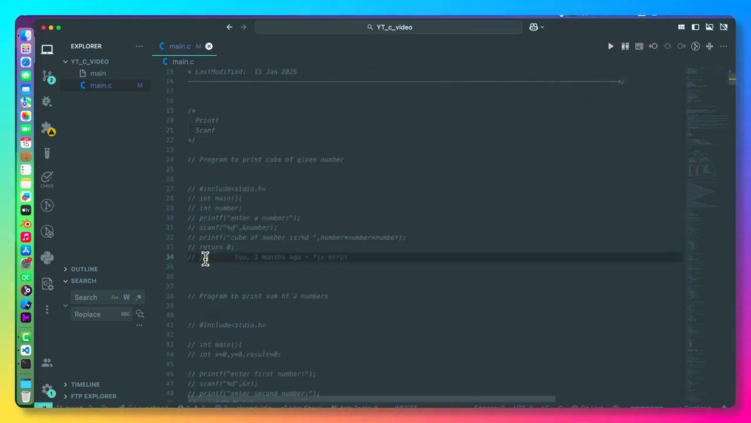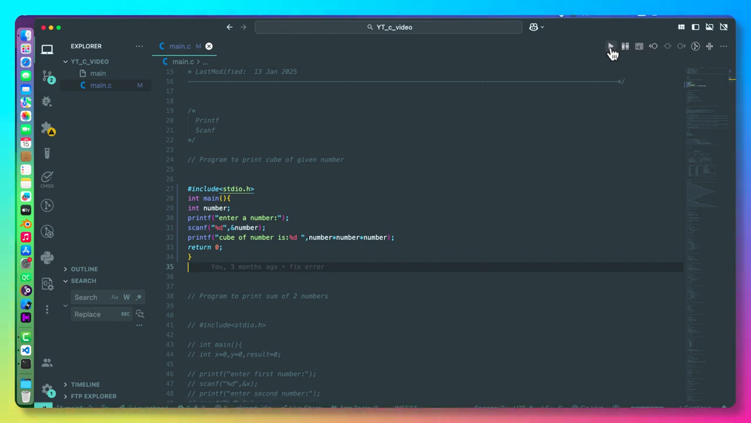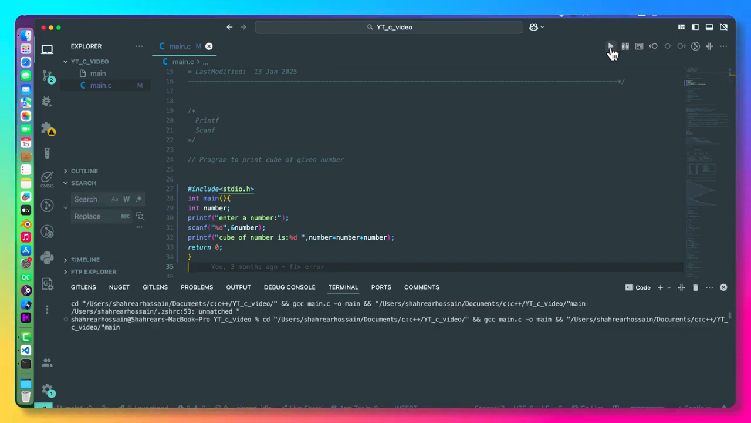In this tutorial we solve programs and learn C programming. First we can see the header file, hash include stdio.h. What is a header file? First we can see and run our program. Let's see what the output is.